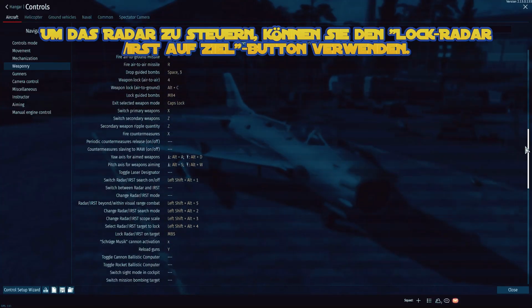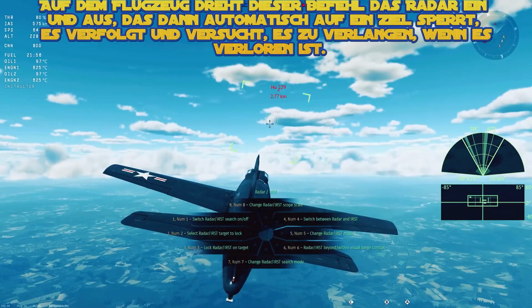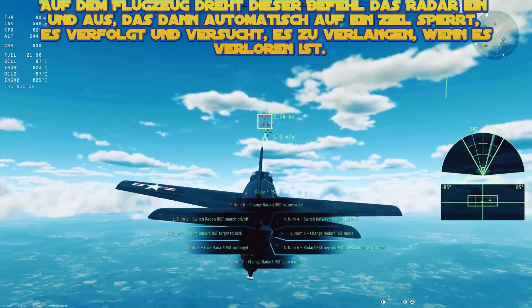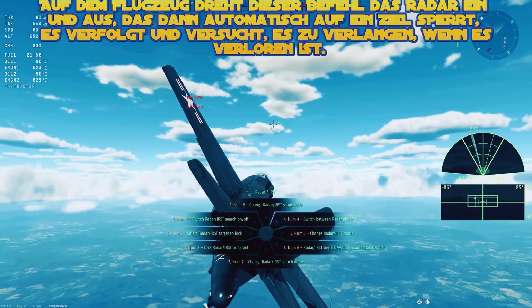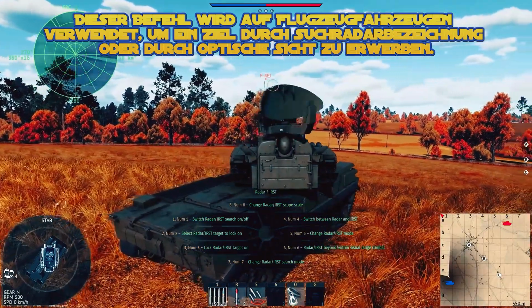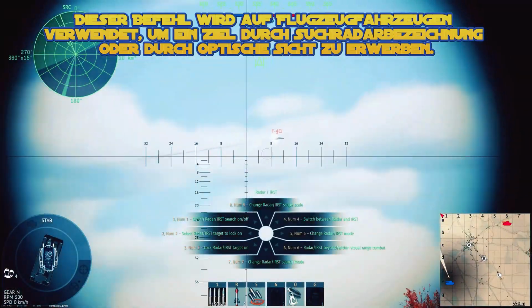To control the radar, you can use the Lock Radar IRST on Target button. On aircraft, this command turns the radar on and off, which then automatically locks onto a target, tracks it, and tries to reacquire it if it's lost. On anti-aircraft vehicles, this command is used to acquire a target by search radar designation or by optical sight.